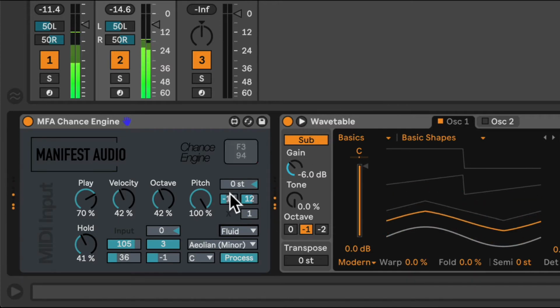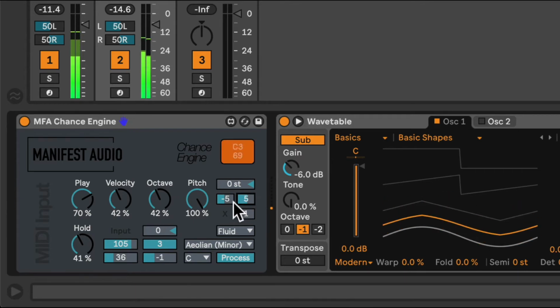Now I can also constrain the range within which pitches will be randomized here. So that's a much narrower range, and we can go all the way up here and there, which is useful if you don't want to worry about the octave randomization. But I'll just set that back to the default by double-clicking.